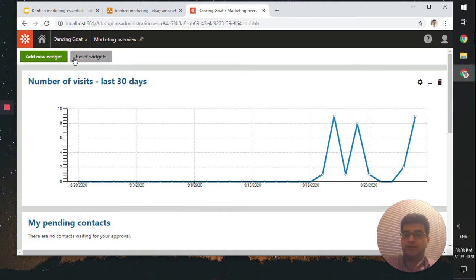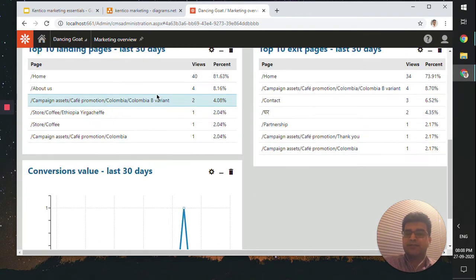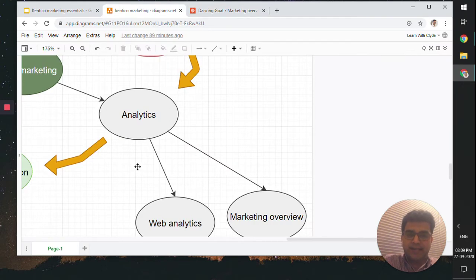Now this is quite useful, and of course you can add more widgets from this section, which would mean more graphs, and you can configure the dimensions accordingly. But this is just something good to know. If things are set up correctly, you would have all the information in the marketing overview, which would only deal with the marketing side of things. This was the analytics section.